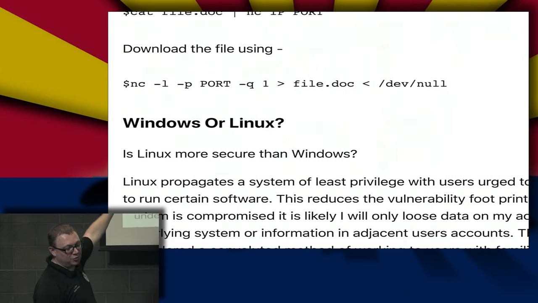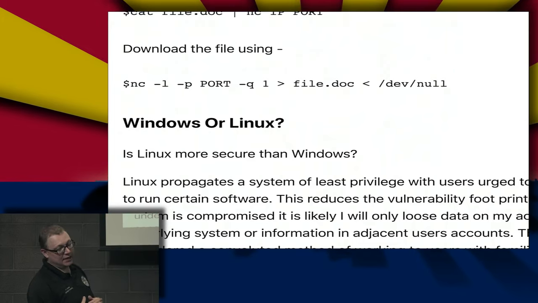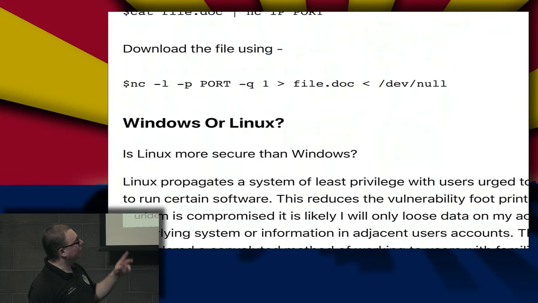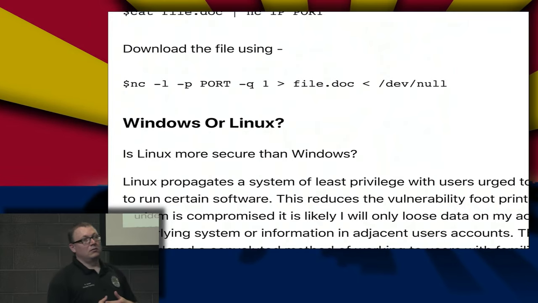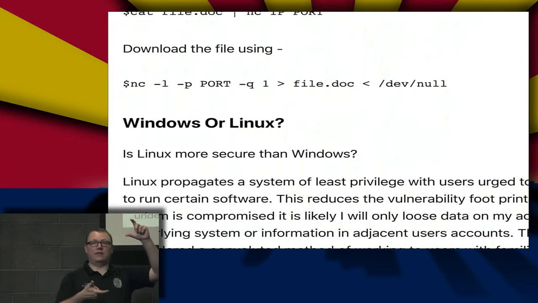So nc -l -p, the port, -q 1, and then the redirect, file.doc, and then the greater-than redirect to /dev/null. And what we're doing here is we're exposing a file, and then we're downloading that file, all using Netcat.